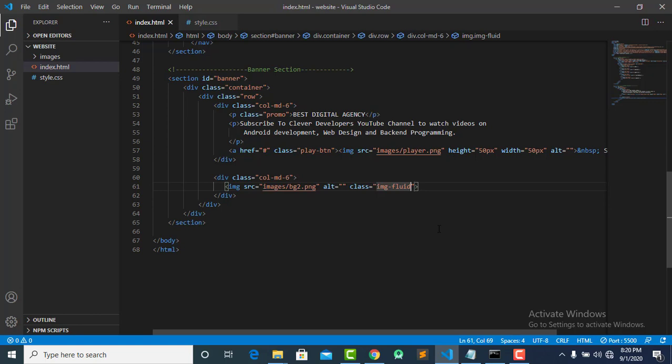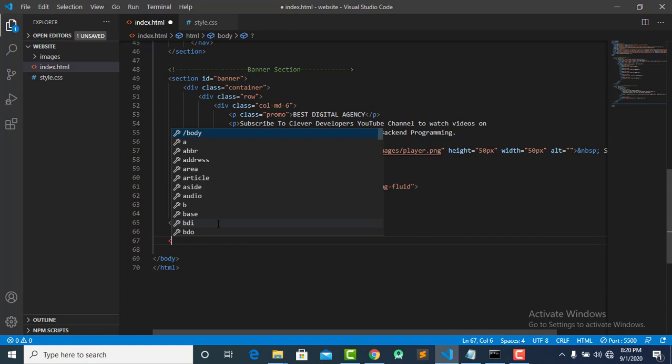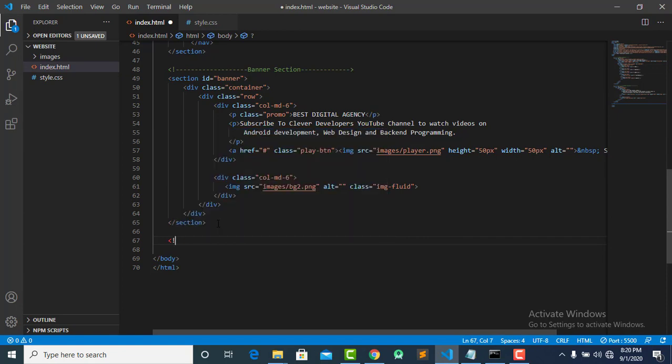So we just finished with our banner section. So we are going into our about section. So let's go below and give another comment. We'll call it service section.